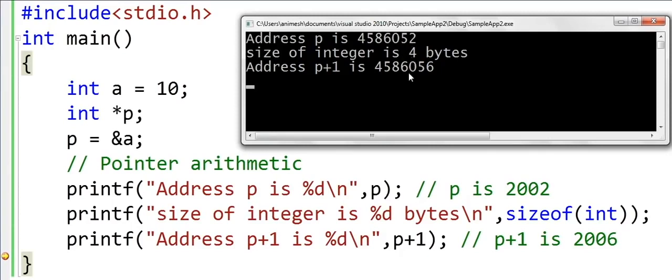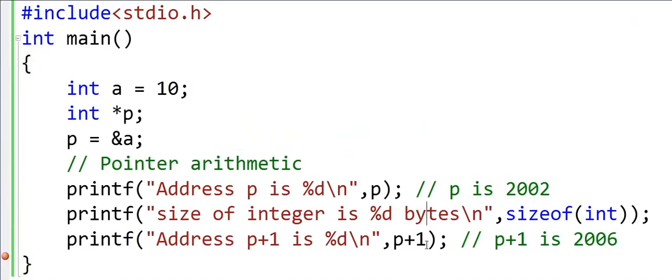You can try this thing out for a character pointer or a double pointer or a pointer of some other data type. Okay, so we could also increment this by 2. And what happens if we increment this by 2? Well, it will increment the address by 8. So this will be like 2010.